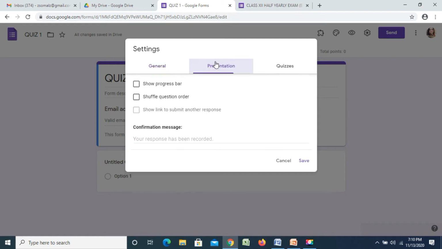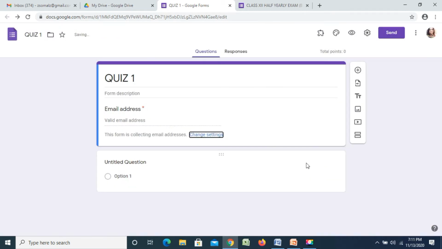Then coming to presentation. Show link to submit another response. Now this has been disabled in Google Forms because we have already given the option of limit to 1 response. Show progress bar. It's your choice, whether you wish to give this to the students or not. Shuffle question order. It's your choice, whether you wish to shuffle the question order for each student. Then the confirmation message by default is your response has been recorded. But if you wish to change to some other message, you can write here and then click save.